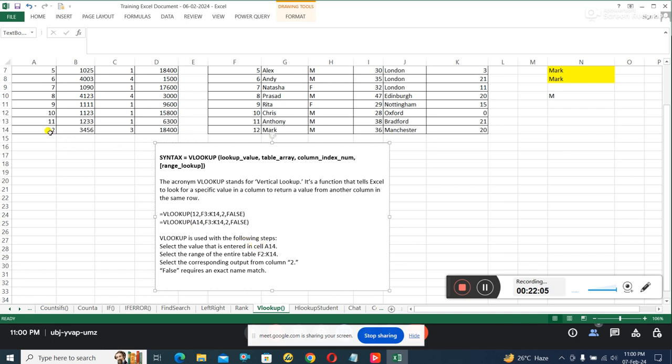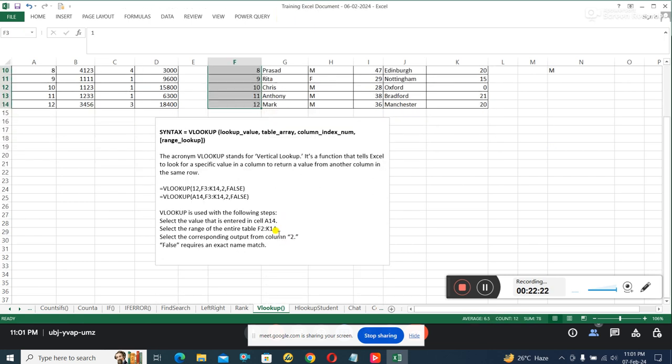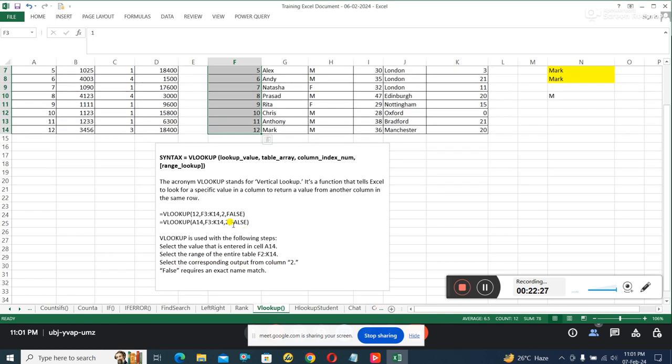Cell F14 is 12. So select the value that is entered in cell A14. 2. Select the range of the entire table, F2 to F14, which is that. Then select the corresponding output from column 2, because 2 was specifically mentioned here. So this is column 1, this is column 2. So the corresponding value after 12 on the same row is marked.